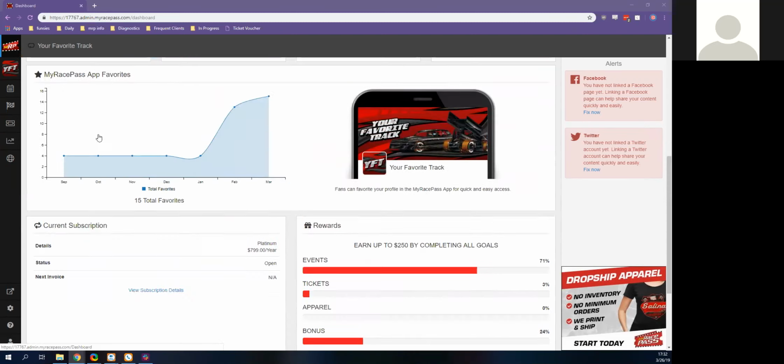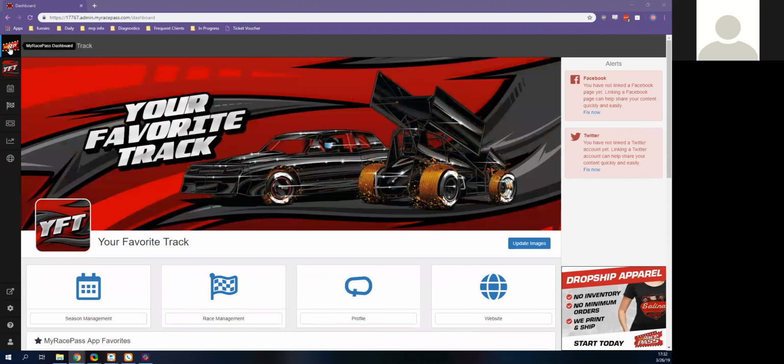If you ever need to get back to the dashboard, you can always click up here at the top, this MyRacePass logo. We also have my alerts right here. Right now it's wanting me to connect to Facebook and Twitter, so I can do that. That way I can share out various things to those social media pages.